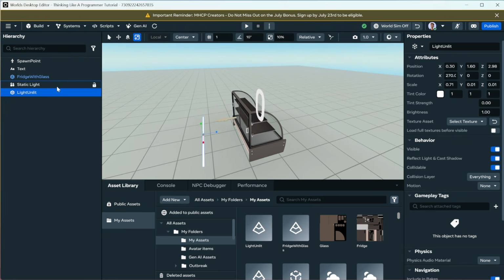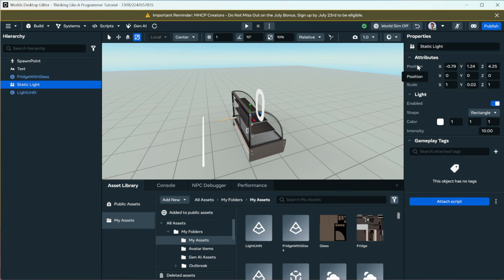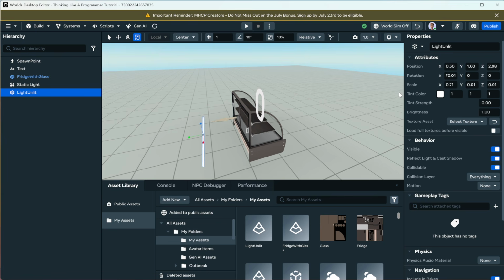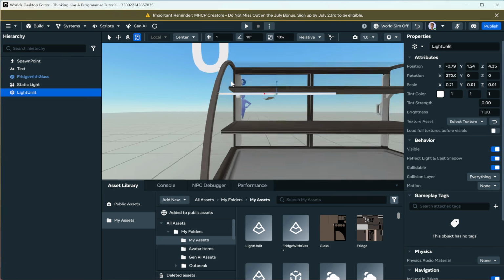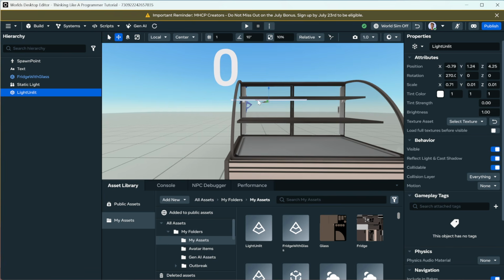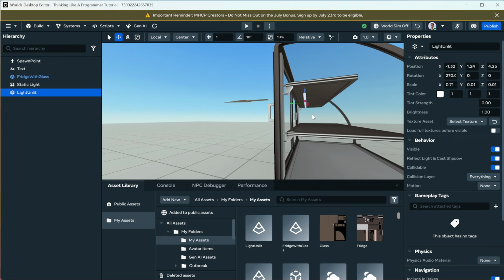And then we do have the static light in position, so I can grab the position by doing right click, copy position, going to the light, and then right click, paste position. And then that can be dragged over to the left using the slide tool. And now we have a nice little light inside of here.